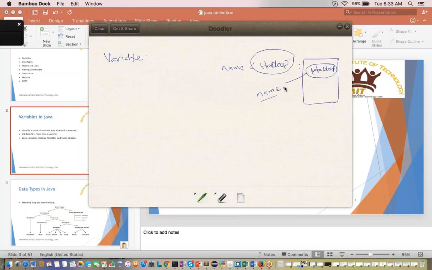If tomorrow or after a few lines of code someone changes Hadoop to Java, again it will be referred by our variable only, right? If someone changes it, what will happen? The location will be changed and the memory will be allocated for Java, right? Understand, guys? A variable is a reference name for the memory allocation. Clear, guys, about the variable?